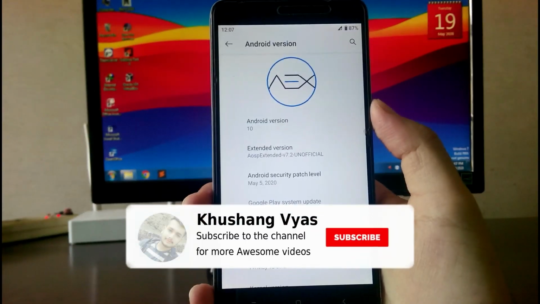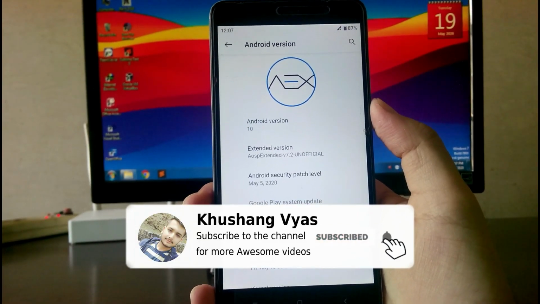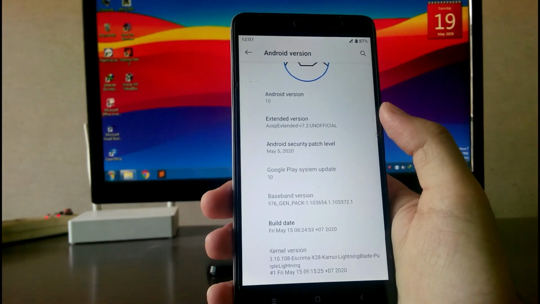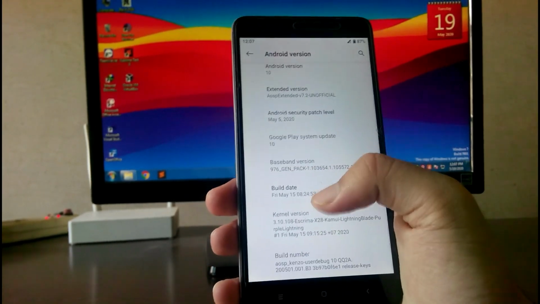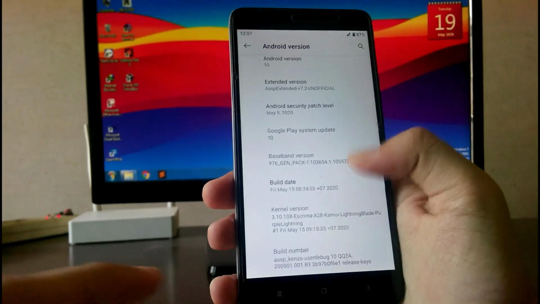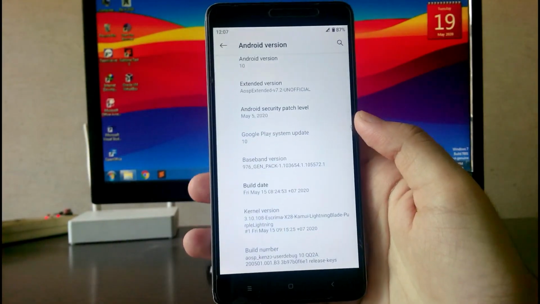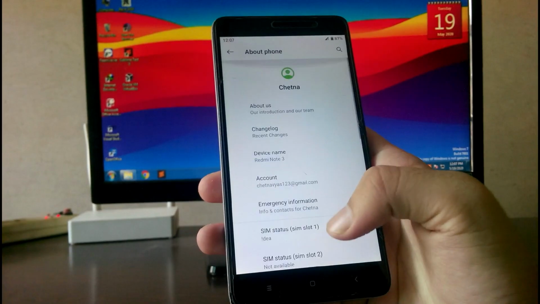So as you guys can see here, the AOSP Extended version is 7.2, which is the latest one, and the security patch level is the 5th of May. The build date here is the 15th of May, and the kernel is the Eskrima Kamui, whatever that is. So let's talk about some features now.